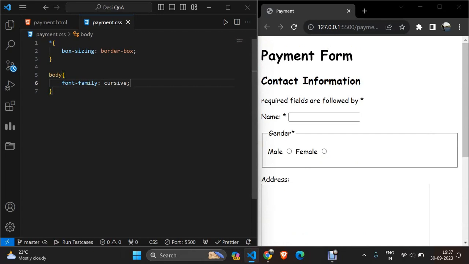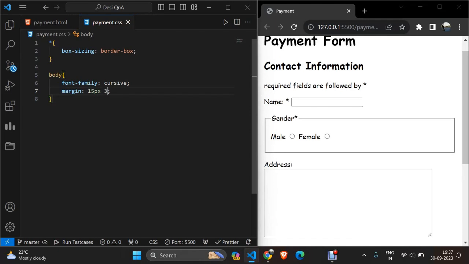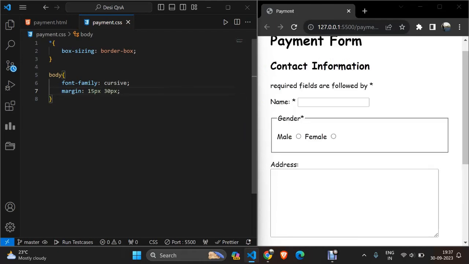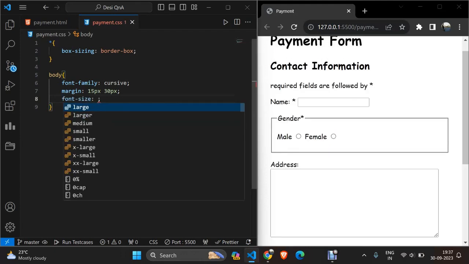And then what we can do is, let's say margin. Let's give some margin. It is overlapping here. So for that, what we can do is, let's give the margin of 15 pixel and 30 pixel. So this is the margin, and let's give our font size. Font size, let's give it as 17 pixel.